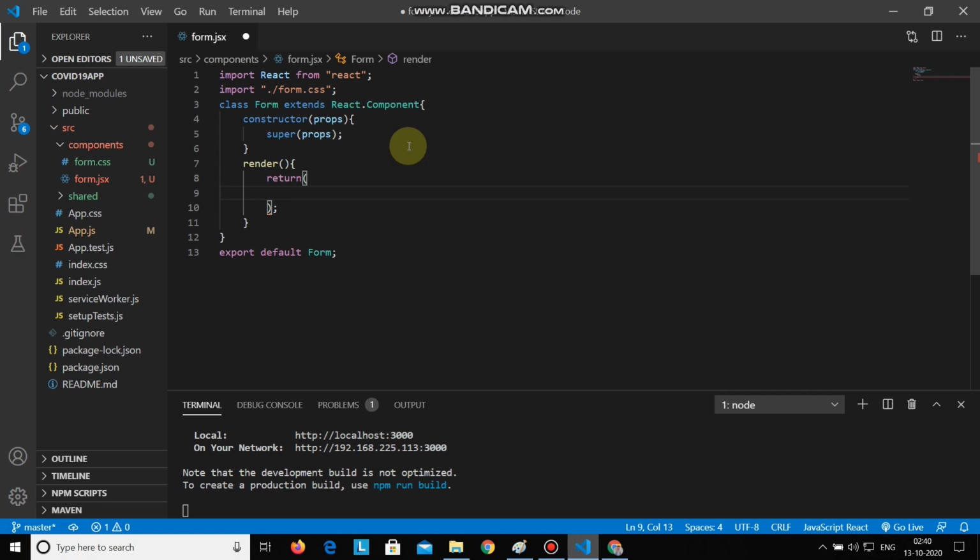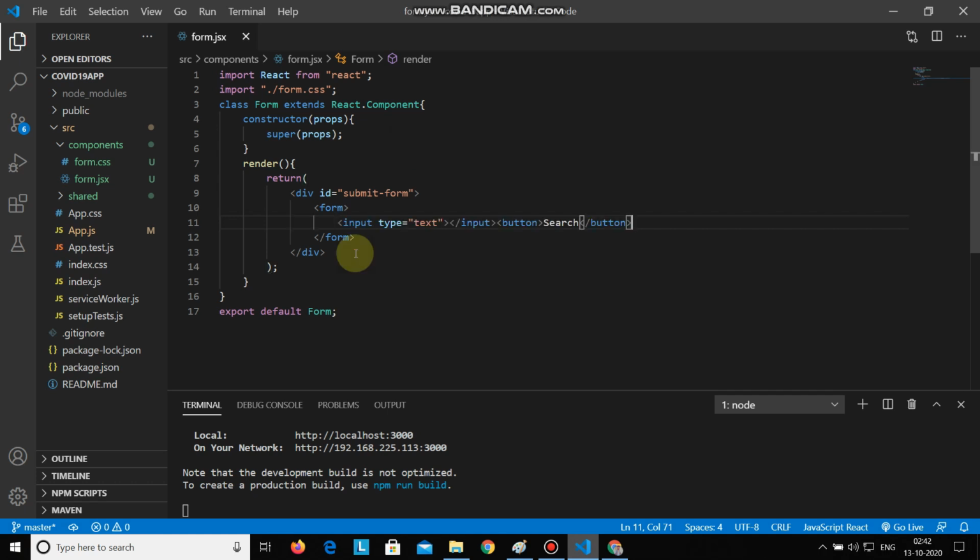So let's create a div having id submit form. Inside this div, let's create a form. Now let's create a text area. So the form component is ready. Now we need to work on its CSS.